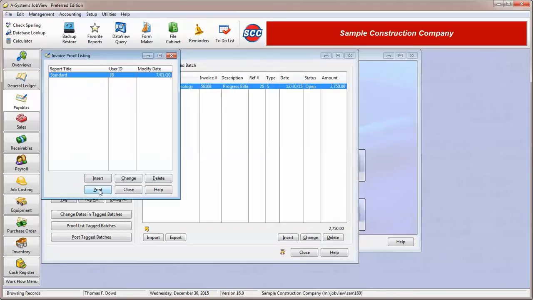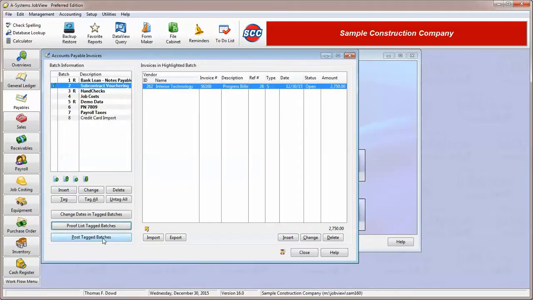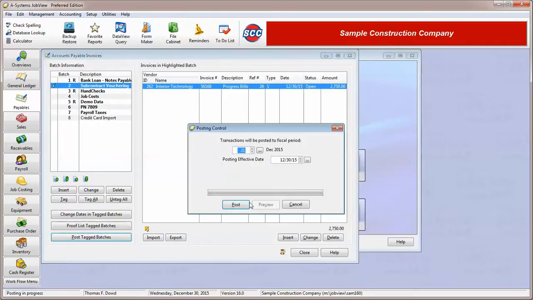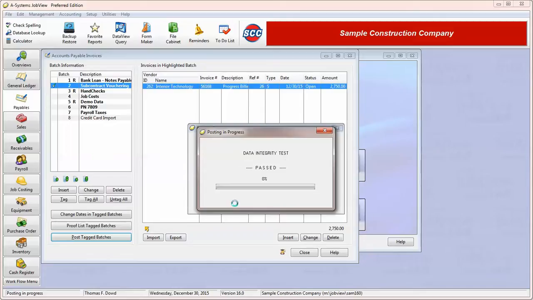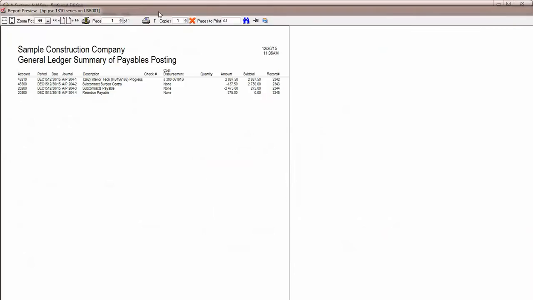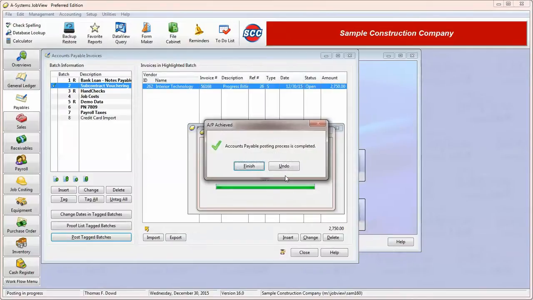The third button is the Post Tagged Batches button. When we press this button, the system will ask us the fiscal period to which the invoices will be posted. The default is the current fiscal period, but we may choose any other open fiscal period. We then click on the Proceed with Posting button, and the system will post our subcontract invoice, print our posting reports, and give us one last chance to view our reports and make sure our invoices have been properly posted. If they have been, we can click the Finish button.